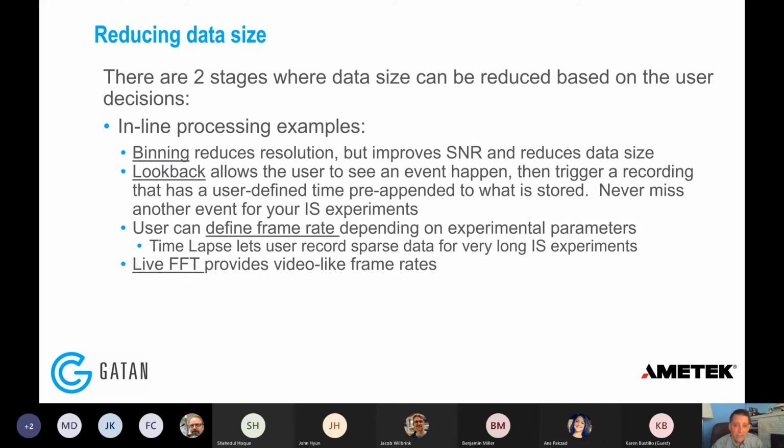The user can define a frame rate, and obviously with a lower frame rate, you're going to have less data. But depending on what you're doing, if you're running a very long in situ experiment, you may only want a data point or an image or an elemental map every second. So we have this feature, time lapse, that lets you record sparse data. Your experiment might be an hour, and you don't want to fill up every single hard drive in the building just for your 1 hour experiment. So this lets the user determine the frequency and rate at which they save data.